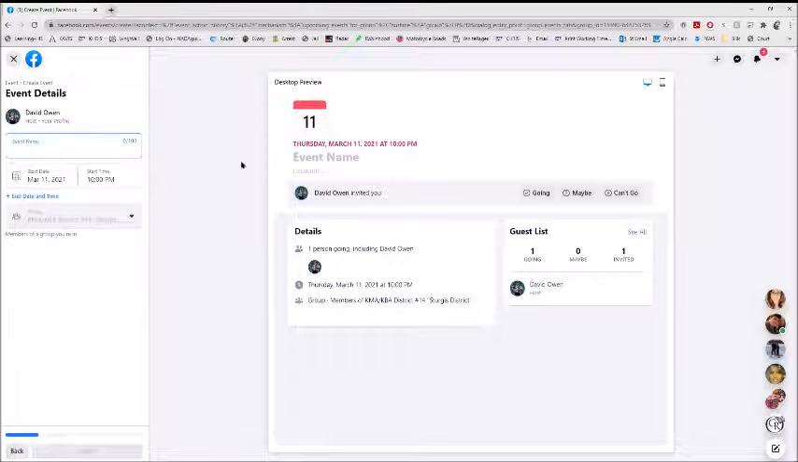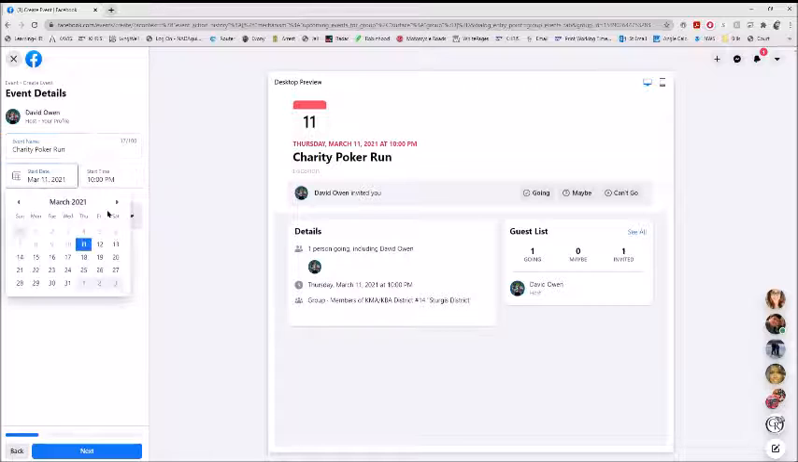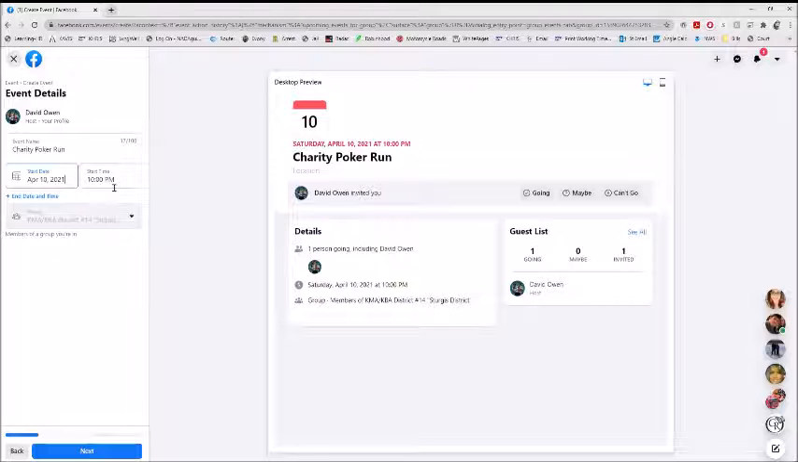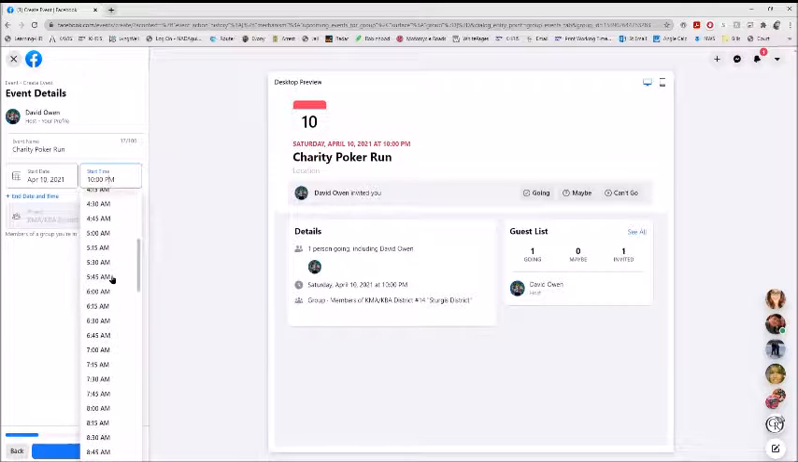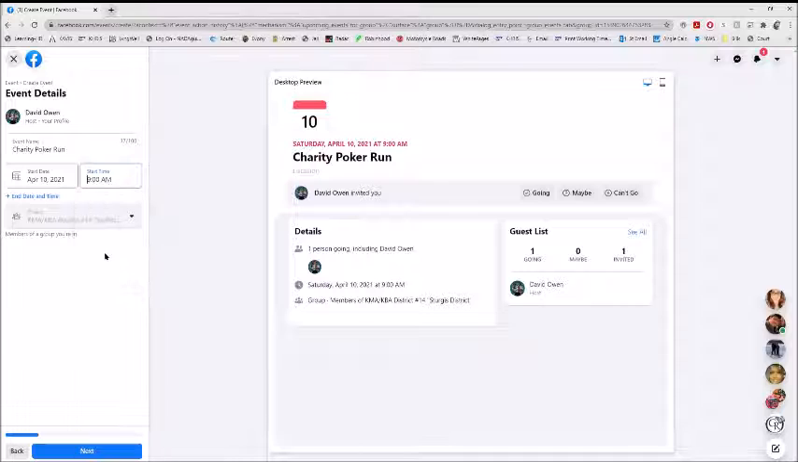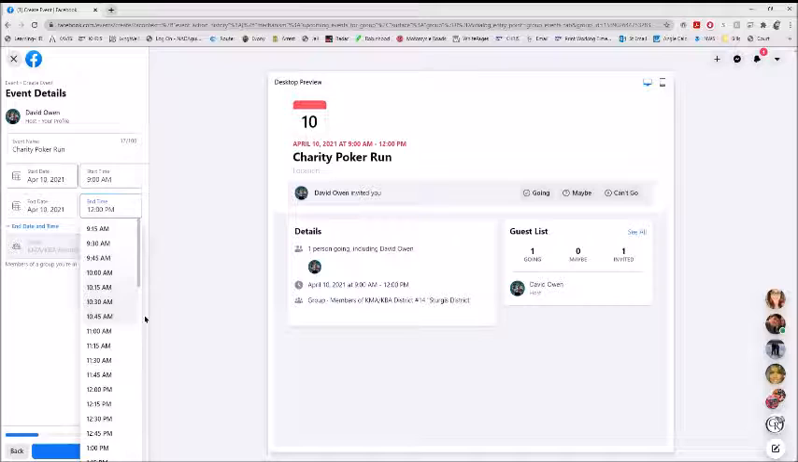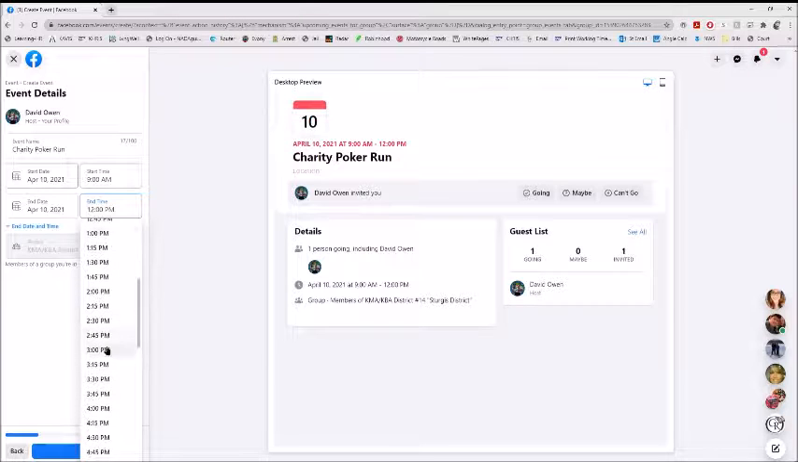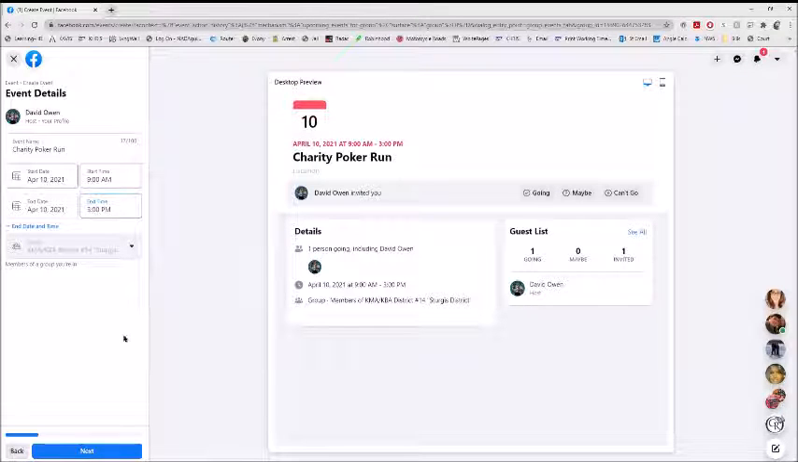First thing is going to be the event name, and you could put whatever you want to name it. We're just going to put Charity Poker Run for now. Now you're going to have the starting date. Let's set this starting date, let's just say for April 10th. We're going to start it at 9 a.m. in the morning. We want to put an end time on it because most people want to know when it's going to be over. So we're going to say that the event will be over by 3 o'clock. Now once you have this stuff completed, you're going to go to the next.